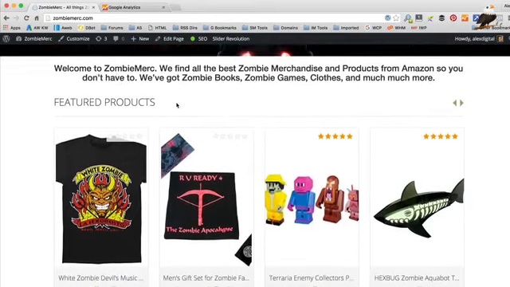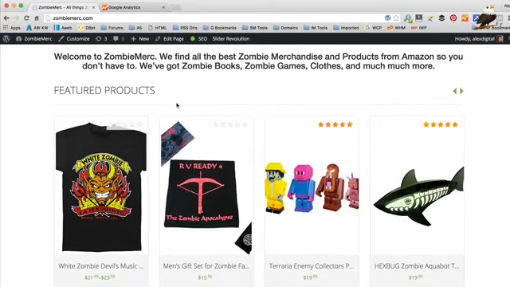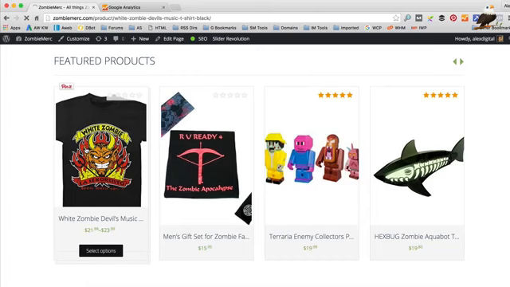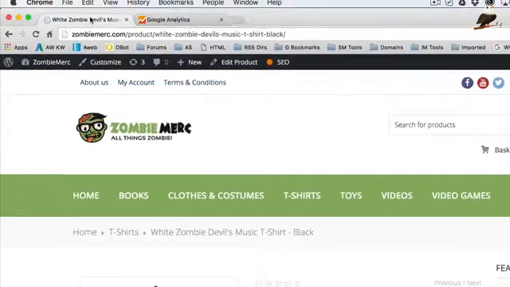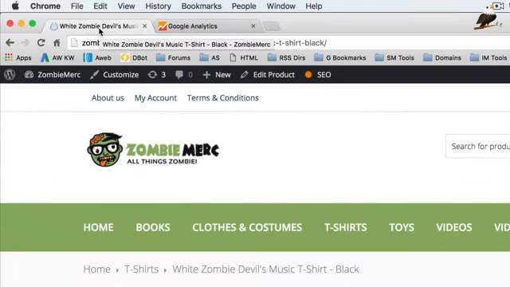Now the next thing we need to do is obviously think about the SEO on all the other pages on the website. So things like products, for example, this t-shirt. By default, hopefully most things will be okay, because if you come up here, you'll see that the page title is the White Zombie Devil's Music t-shirt. So you hope that when someone does a search on Google for White Zombie Devil, that it might start ranking.